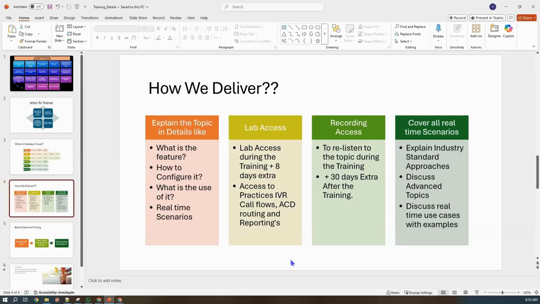This lab access is only during the training. Once training finishes, you will not get any extension. Maximum you will get some 5 days extra, because when we start the training, the first 5 sessions are all introduction, walkthrough and all those things. You'll not have that access during that period. Once we start the actual sessions, you will start getting the lab access. So that first 1 week we are not going to give you access; we will extend it once we complete the training. So that's how. Any questions related to lab?